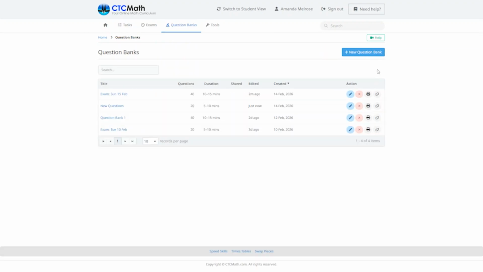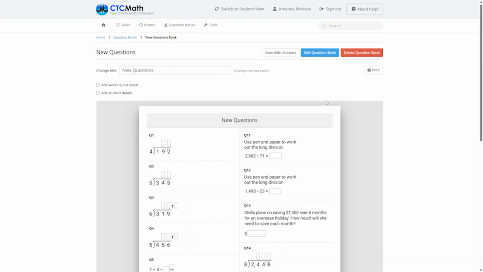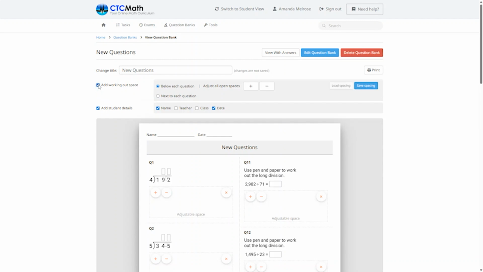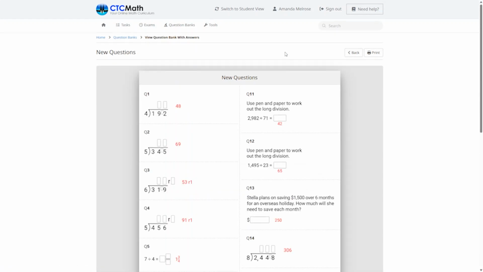And then if you want to print it out, you can go here and click the print icon, and then you can even add details like name and date, or space on the worksheet for the student to work out the problem. So this is a pretty cool feature if you have the time and want to make these extra worksheets for your student. You can also click on View with Answers and print out your own copy with the answers.